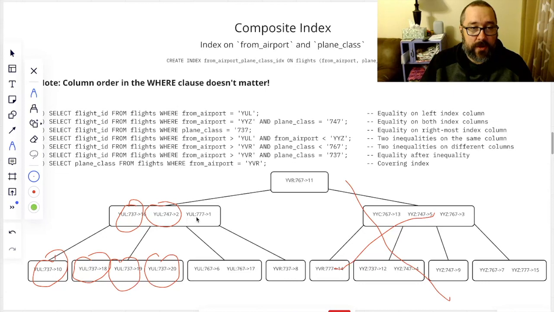Now we see YUL 777. Hey, that's also one we're looking for. That's great. We note that. And again, much like our previous traversal down, we see the middle key is YUL and the right key is YUL. That means all the keys in the subtree down here must also be YUL. So we traverse down, we're guaranteed that they're all ones we want, so we note their row IDs.